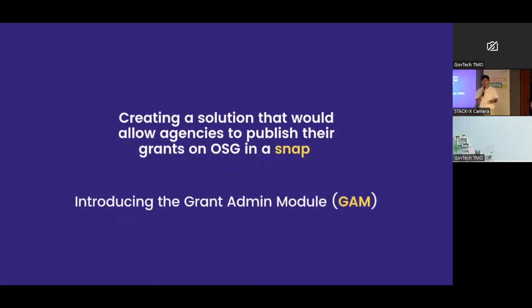From Shaina's presentation, we can clearly see that there are some synergies between tech and grants governance. So now we will show you how we combine the two in order to be able to publish grants on our OurSG Grants portal with the Snap using a harmonized solution. Introducing the Grants Admin module.